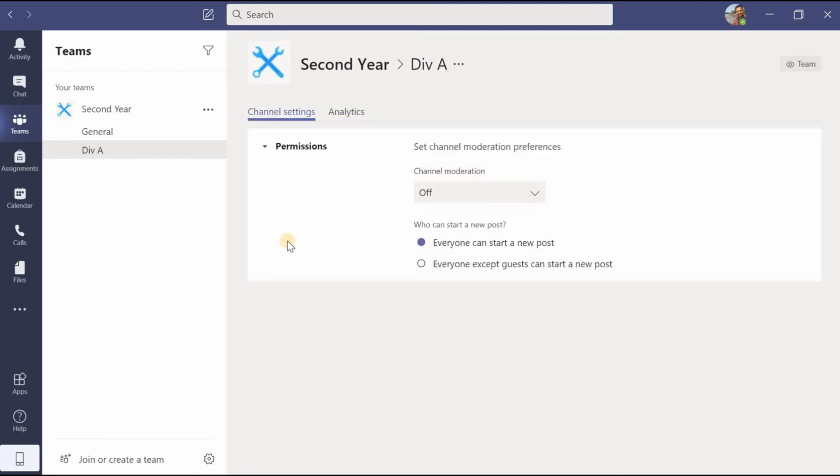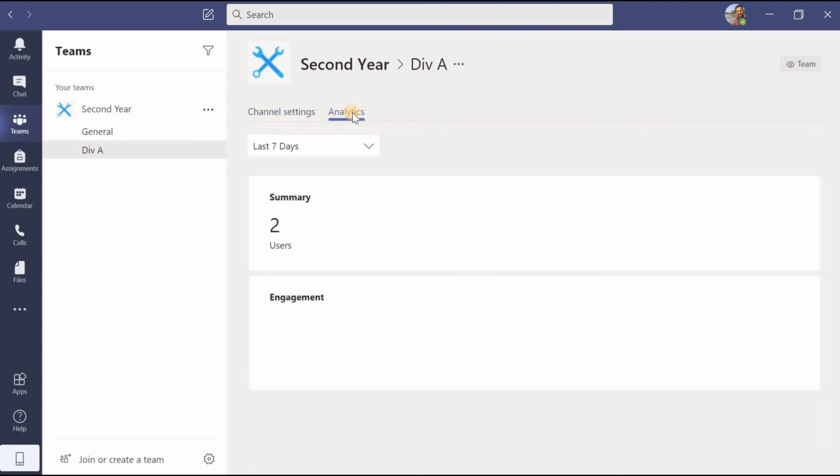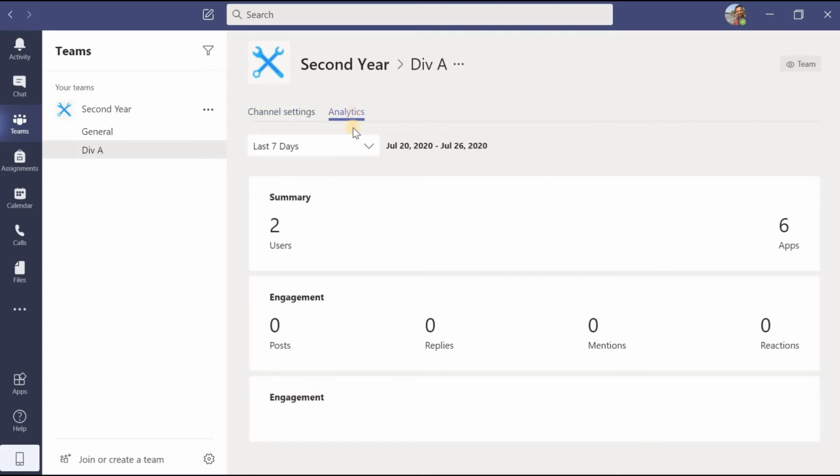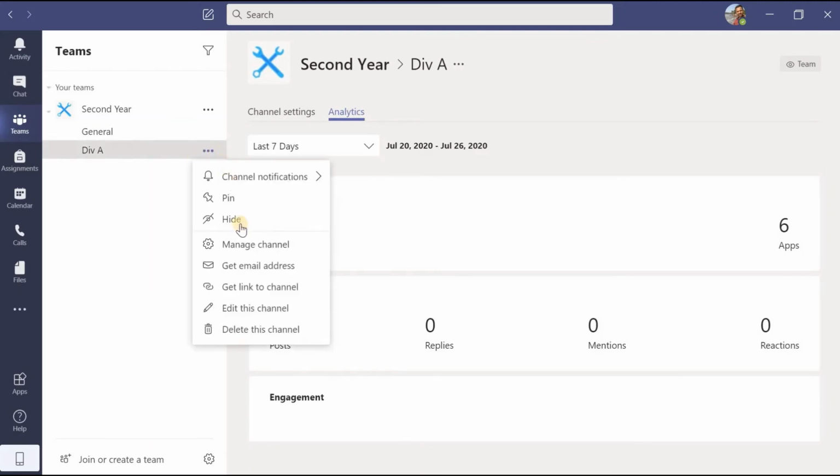If you want to manage the channel, you can click here and choose the option that is suitable for you. If you want to check the analytics of that channel, you can check here. Then if you want to get the email address of this division A channel, you can click here and get that email address. If you want to get the link to the channel to share with somebody who wishes to join this division A channel, you can click here and get that shareable link.